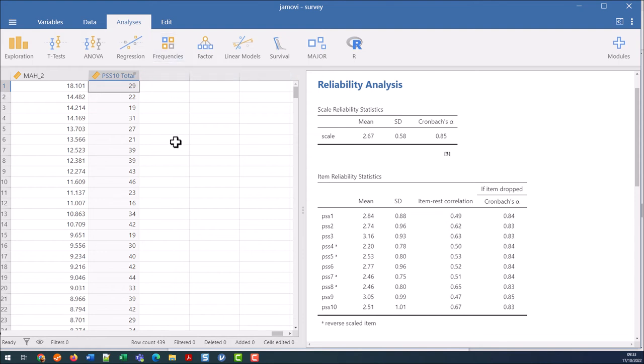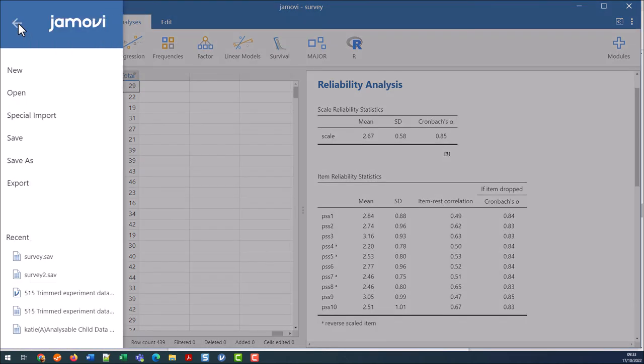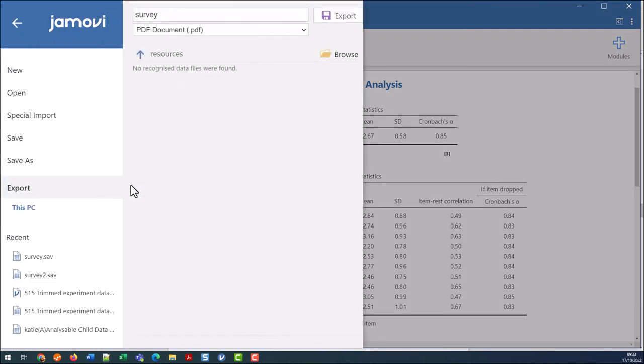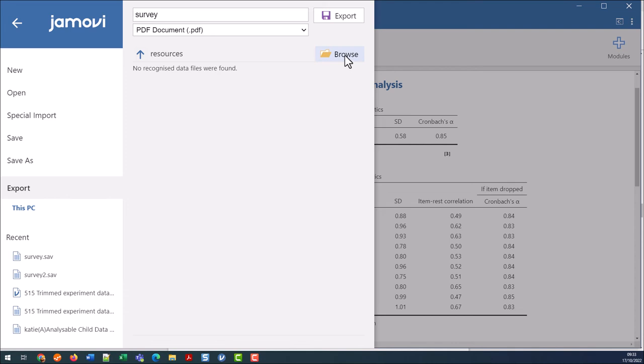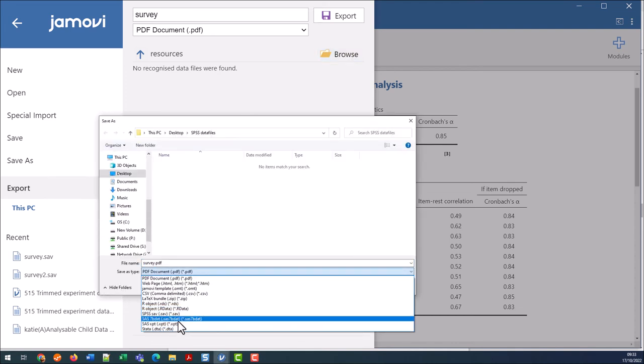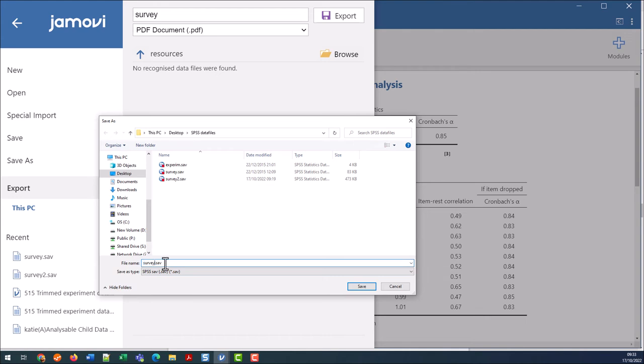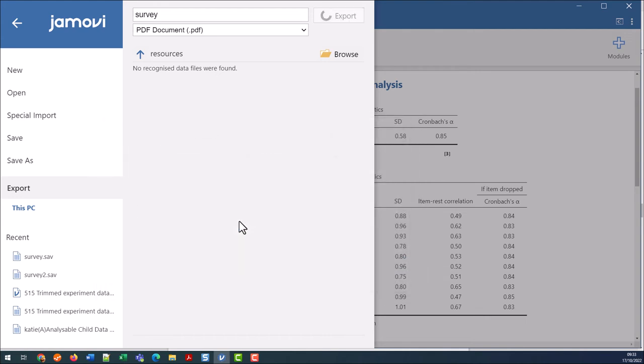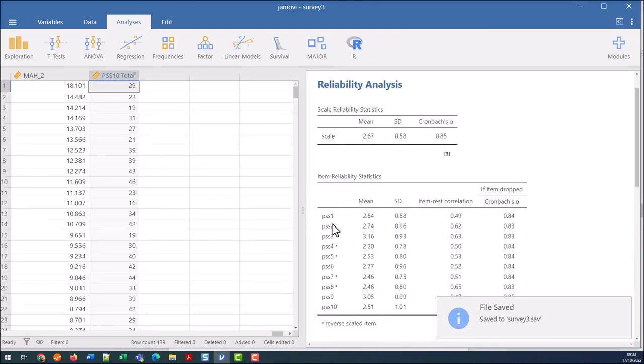Let's say that your supervisor requires you to do your analysis in SPSS. You can go onto here and you can choose export and then go browse. Come down here and choose SPSS, and then we're going to save it as Survey 3. And then what you'll find is that you've got a new data file where you can continue your analysis in SPSS. The final thing I should do is show you how to report this.